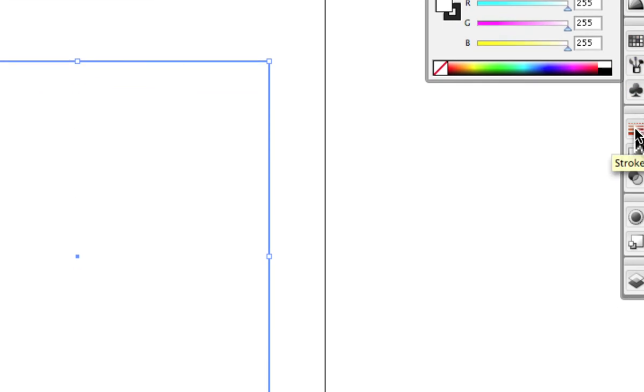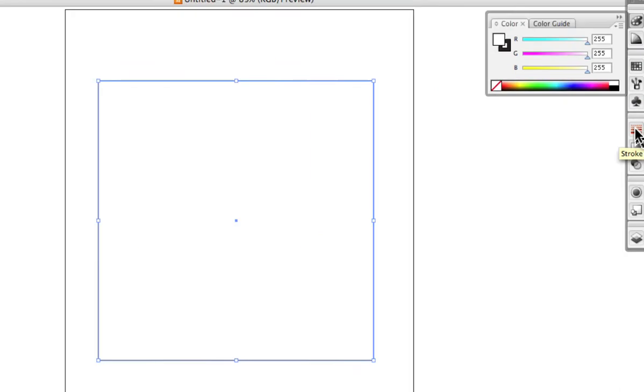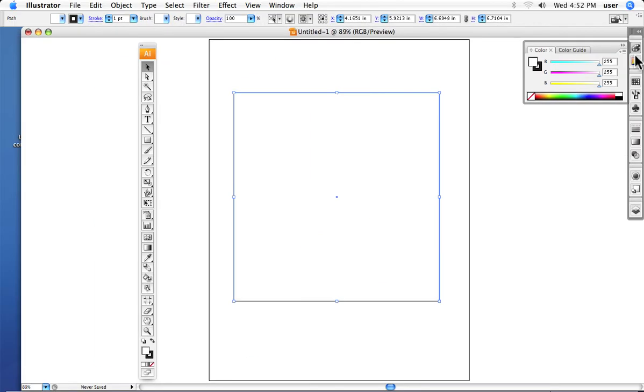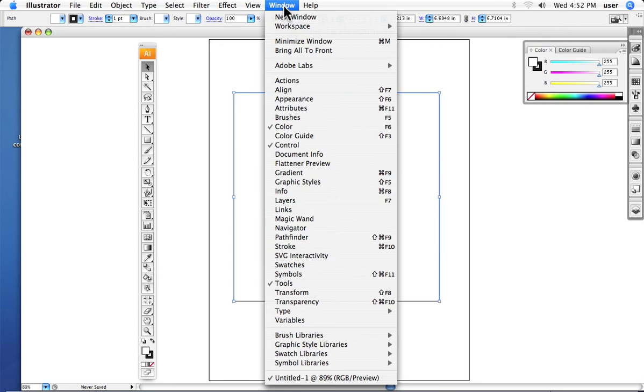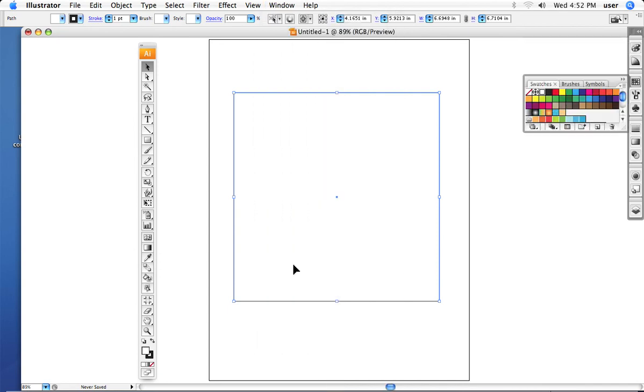We have the stroke, and also if the tab isn't visible here, we can select and get any of our little tab toolboxes or toolbars from up under Window in the main menu. So here I can get color, and here I can get the swatches. So I'll bring that up, and here it is.